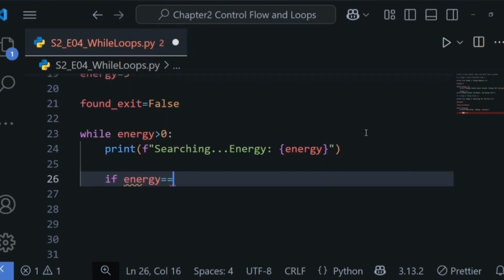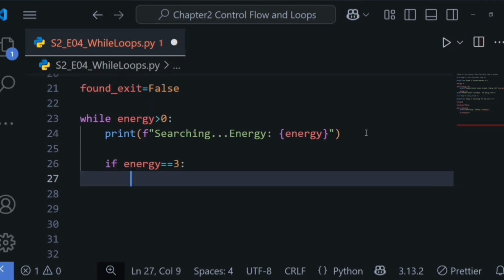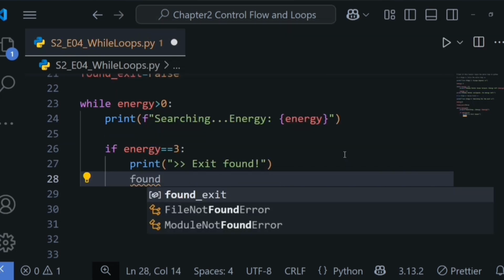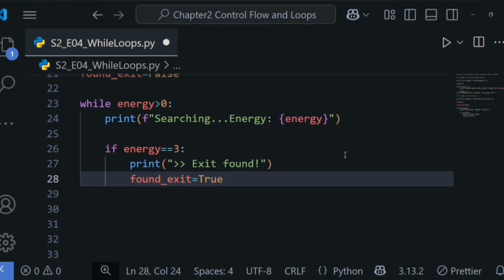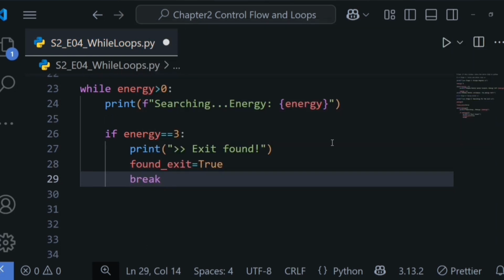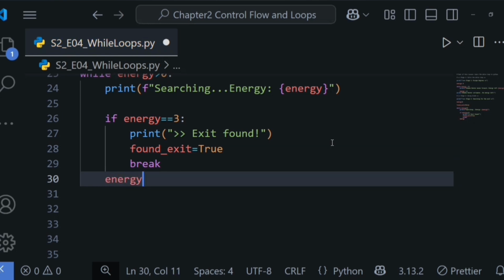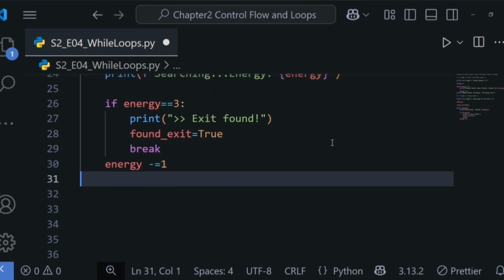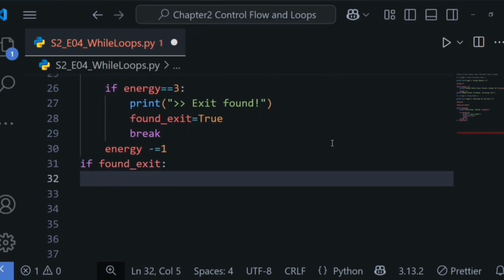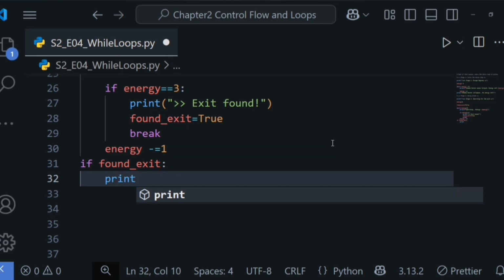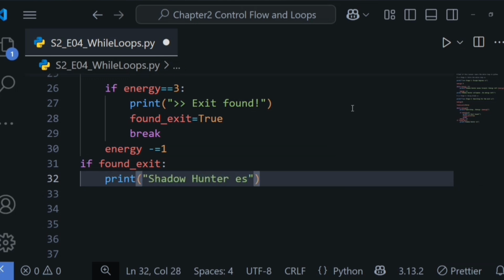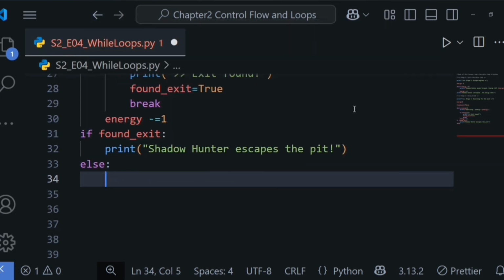Then we check if energy equals 3, meaning the exit door is found. We display a message using print, and then exit the loop using break. So all of this code goes inside the loop, because it needs to be checked and executed during each iteration. However, the final part that checks if found exit and then says either Shadow Hunter escapes the pit or is still trapped goes outside the loop, because we only want to decide whether the exit was found after the loop ends.